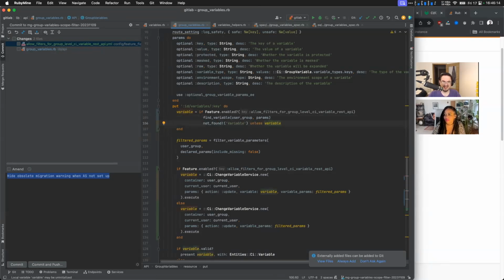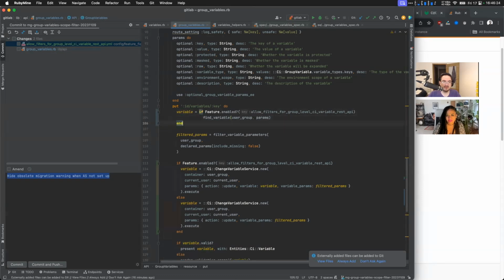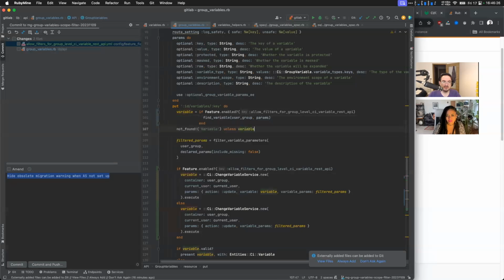Okay, like this. But what about this? Ew. Oh, that would have to go out, because that doesn't have to do anything, because it's just about the variable equals, I think. Gotcha. Not found. Yeah, unless variable. Okay, I guess that makes sense.